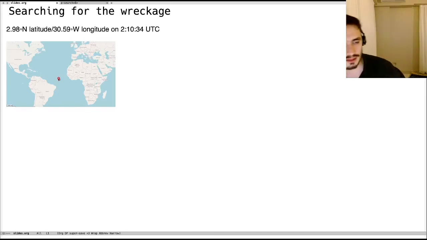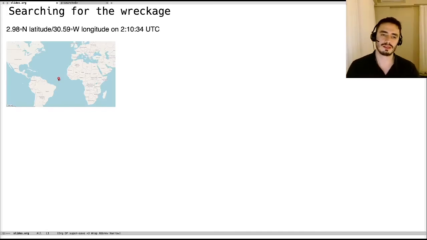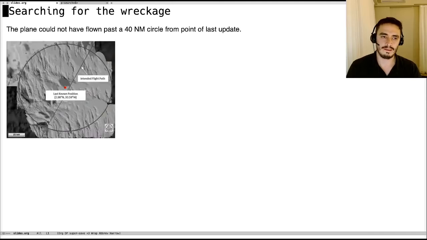So with this next search attempt, they wanted to create a probability distribution of where the crash could be. The only piece of concrete data they had was a GPS signal from the ship at 2:10, containing the GPS location that the plane was at, 2.98 degrees north, 30.59 degrees west. And that was the only data they had to go off of.